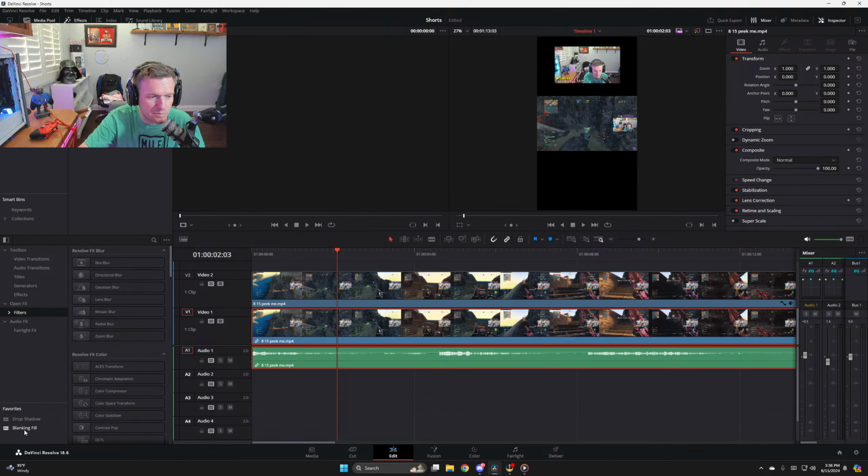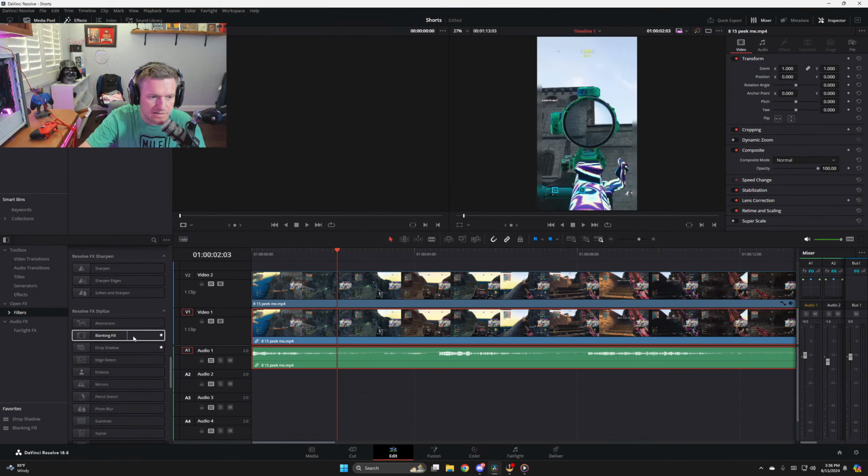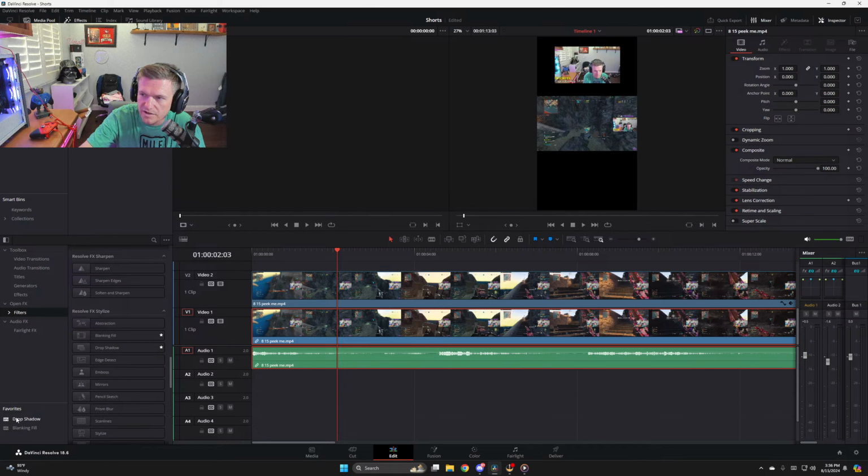All right, so we take blanking fill, which is in my favorites. For you to find blanking fill for the first time, it's just under filters right here. And then you just scroll down and you're going to look for blanking fill. It's usually down here at the mid to bottom part. Here it is right here under Resolve FX Stylize. But you can click the star emblem to the right of it. It'll save it, and you'll always have the ones you use down here at the favorite section.